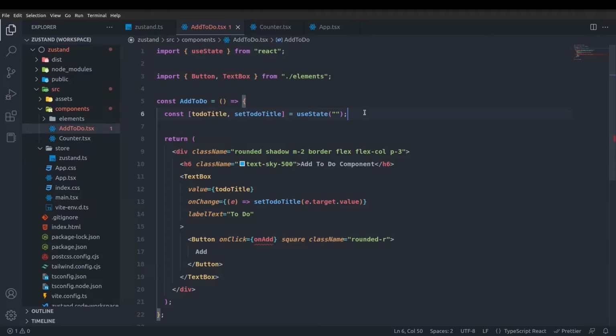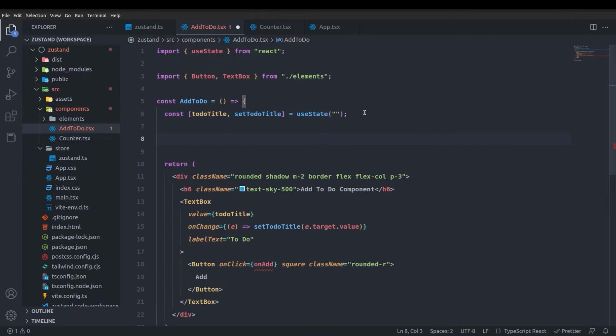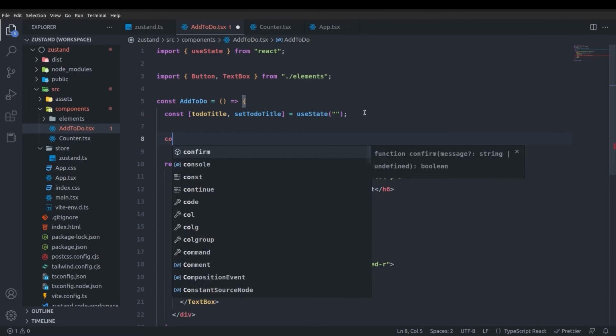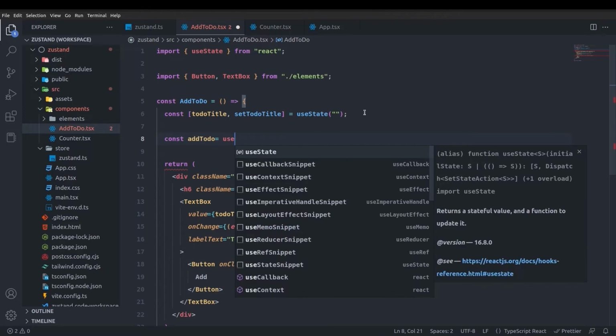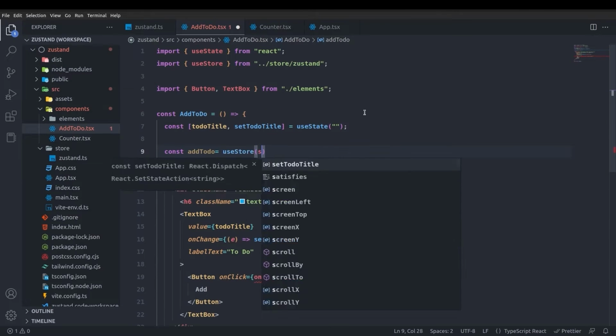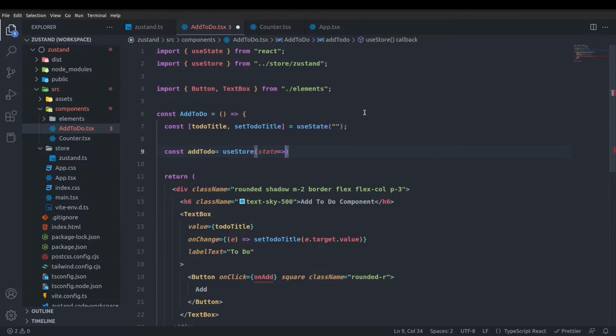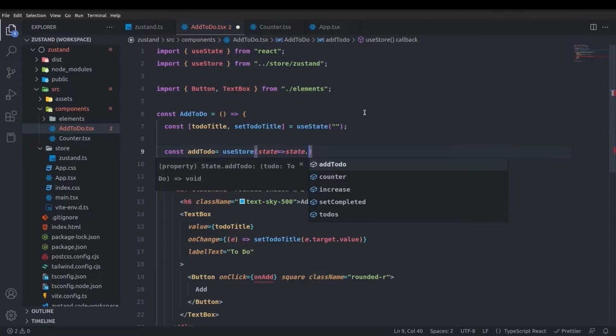So here the first thing we're going to do is to select our addTodo function from our store. So I'm going to say const addTodo equals useStore, then take our state and then select our state.addTodo.